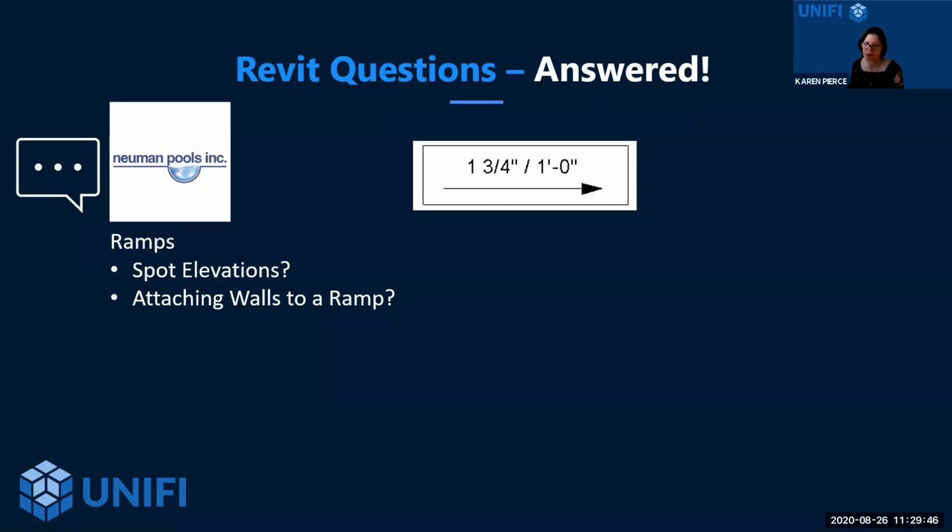What they asked about was ramps, spot elevations. And I got on the internet and boy, did I find some intel here. So in a plan view, and you can kind of see that I've actually accomplished it, but in a plan view, it is impossible to actually create a spot elevation on a floor plan. It's really going to be geared towards elevations, 3D views, sections. So how do you go about doing it? And then also, how do you even attach walls to a ramp?